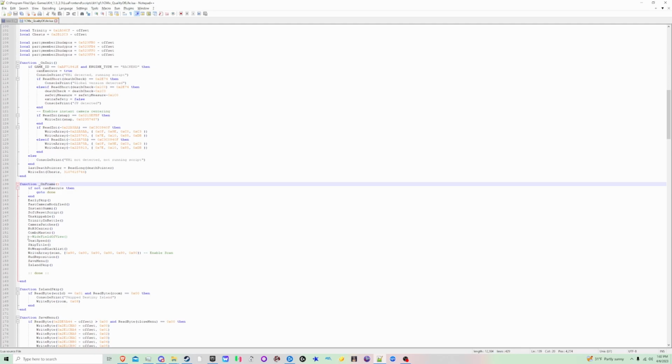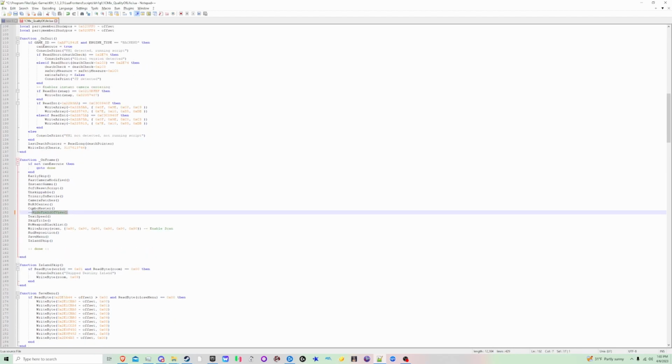And what you're going to want to do is turn off the wide field of view function call here by putting two dashes in front of it. So it looks like this. Just put two dashes in front of it, and it should comment it out. So this will turn off Critical Mix's implementation of a wider field of view.